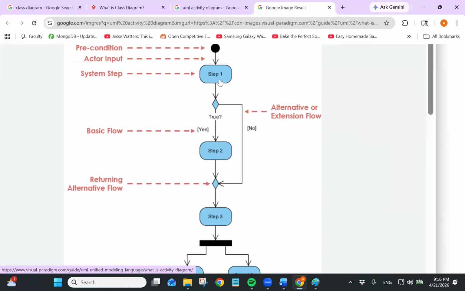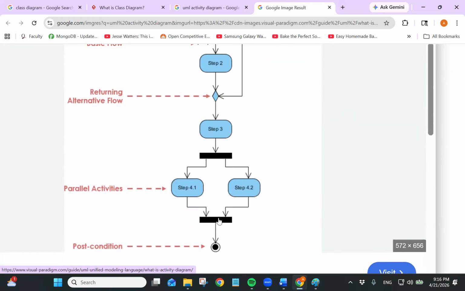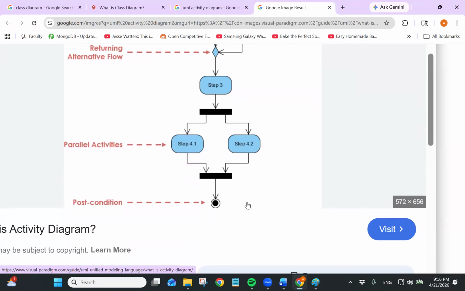We go to step one, and then if it's true, we go to step two. If it's no, then we go over here. We skip step two, and either way, we continue to step three, in which case I don't like this one. And then we're done. Okay.